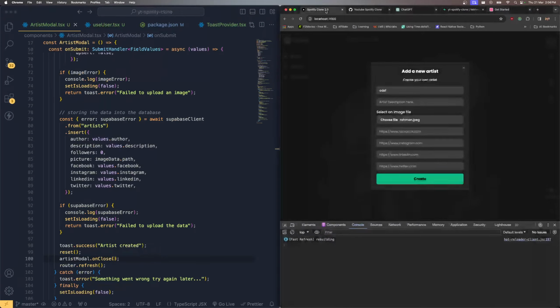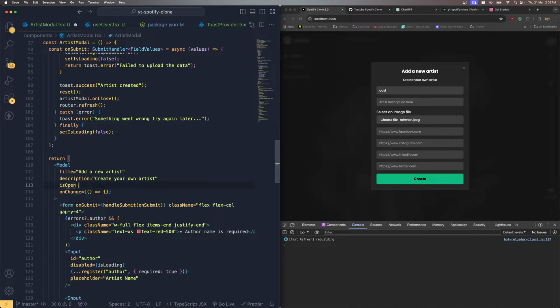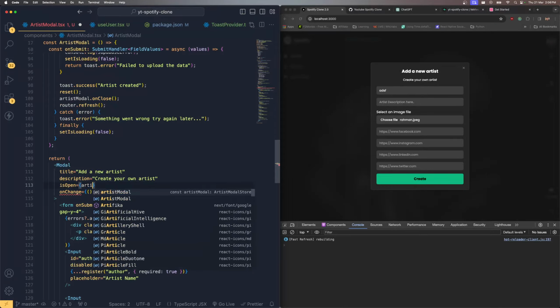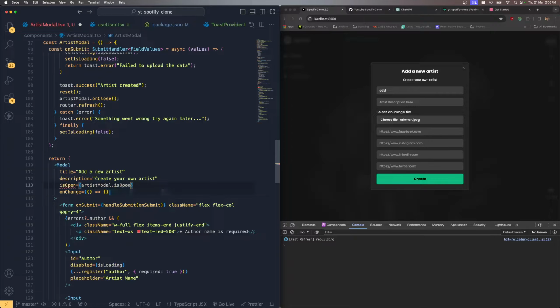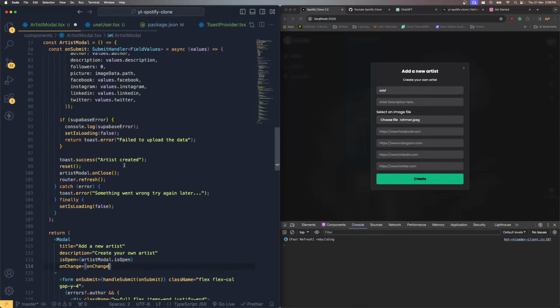All right, let's go ahead and try something over here. Let's try to save this detail. Okay, nothing is happening. Why? I think, yep, this should use the artist model's open, and this empty function needs to be mapped to our on change function which we created for that closing action. Yep, so it's working properly.